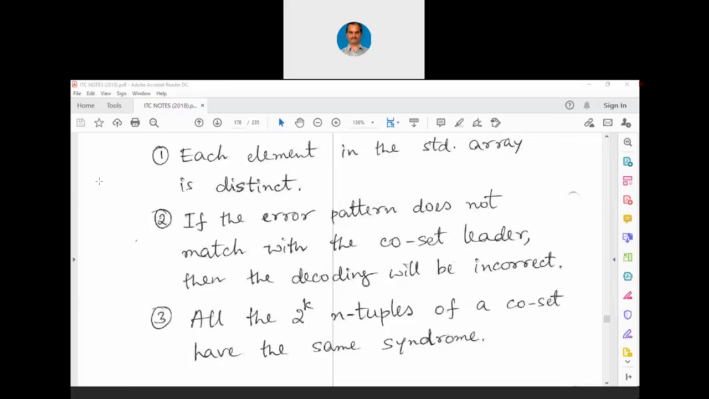Now, the second point, please observe that if the error pattern does not match with the coset leader, then the decoding will be incorrect, which means what? That E XORed with C, if that error is not matching with the coset leader, decoding will be incorrect. So we should take care to populate this table such that all the 1-bit error patterns are addressed there, which means all the cosets contain all possible 1-bit error patterns, otherwise the decoding will be incorrect.